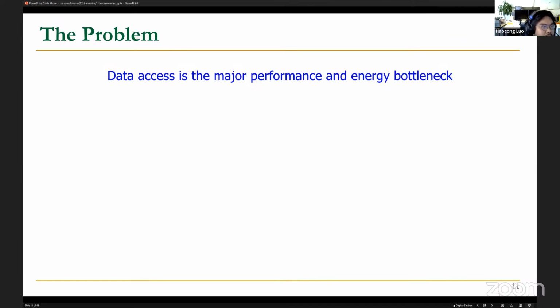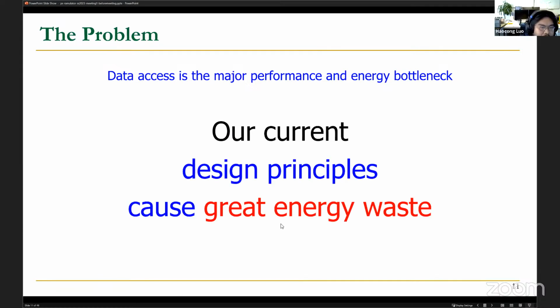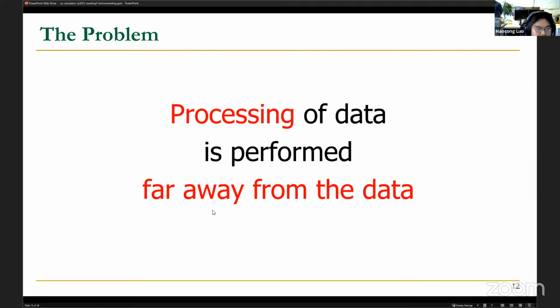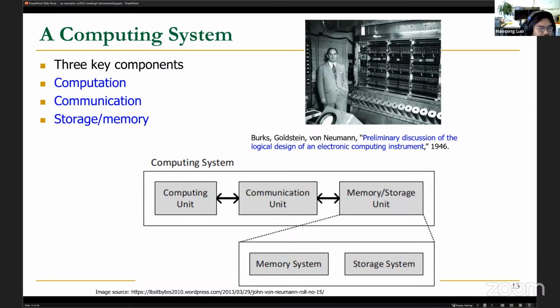So in general, the biggest problem we are facing today is that data access is becoming the major performance and energy bottleneck in modern computing systems. Most of our existing design principles cause great energy waste and also a great reduction in system performance. And the root cause for this is that most of the processing today is performed far away from the data it needs.